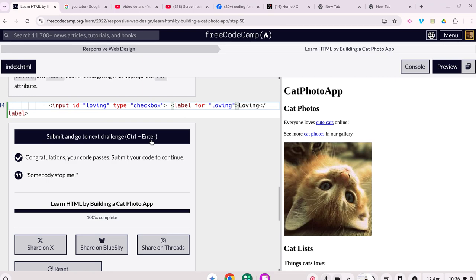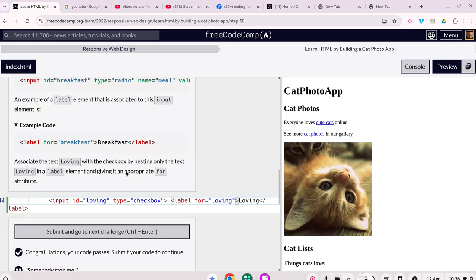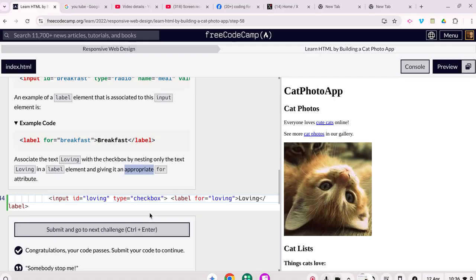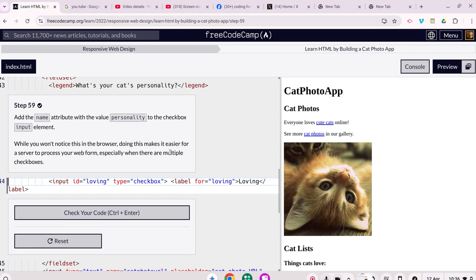So just shows you how easy you can make a mistake. Very easy. So submit that. So add the name attribute with the value personality to the checkbox input element. Well, you won't notice this in the browser. Doing this makes it easier for a server to process your web form, especially when there are multiple checkboxes.